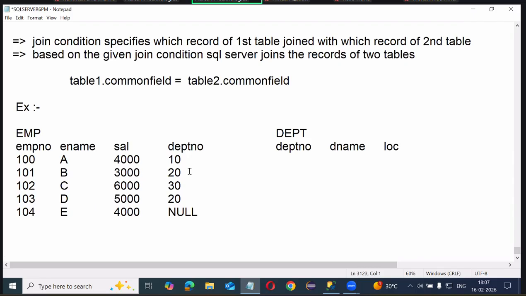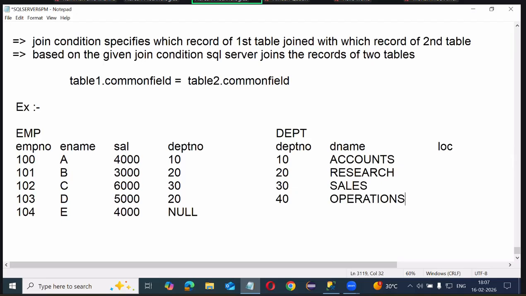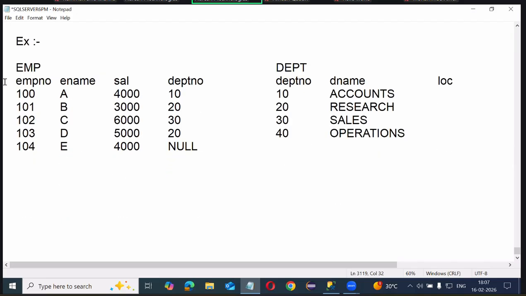The department table has department number, department name and location. Department 10 is, suppose, Accounts. Next one, 20, is Research. 30, suppose Sales. 40, suppose Operations.